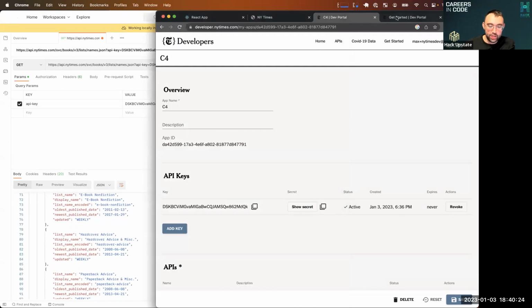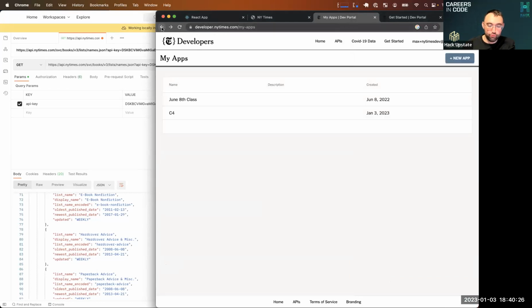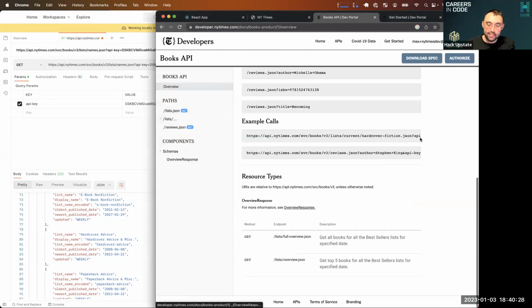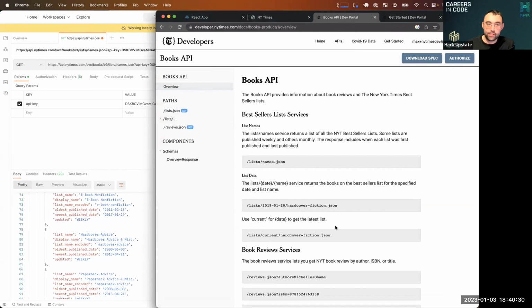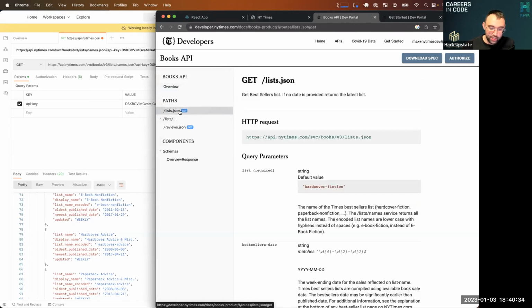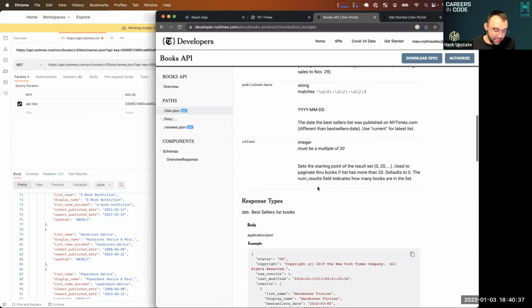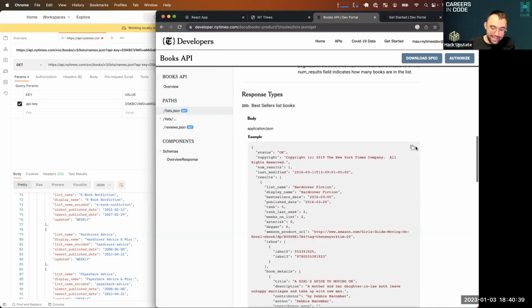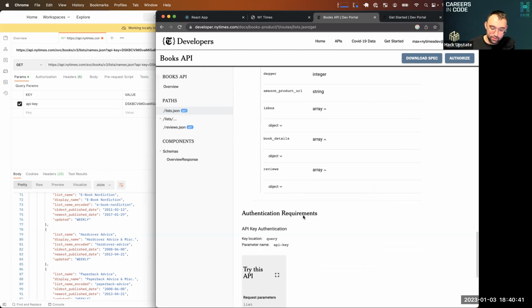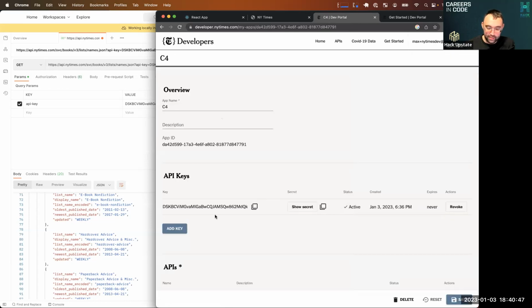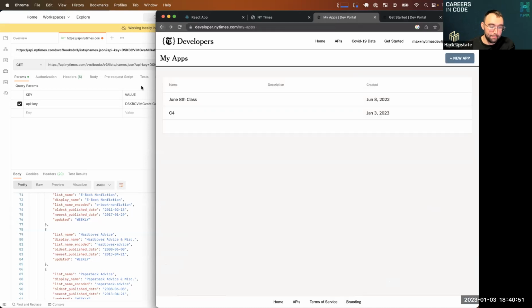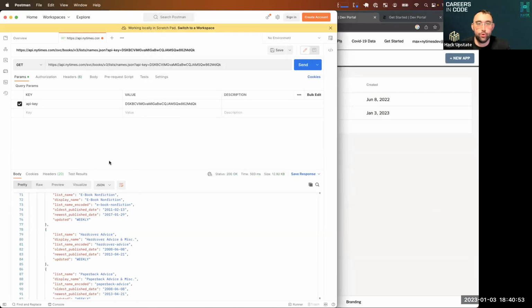So in documentation, oftentimes you need to reference multiple pages. This overview is giving us a good start, but really what I had to do is go to this lists.json in order to get the list of everything. Then I went down and saw the authentication requirements, which led me to going up to my apps and generating my API key. Does anyone have questions about testing that before we get into our actual code?